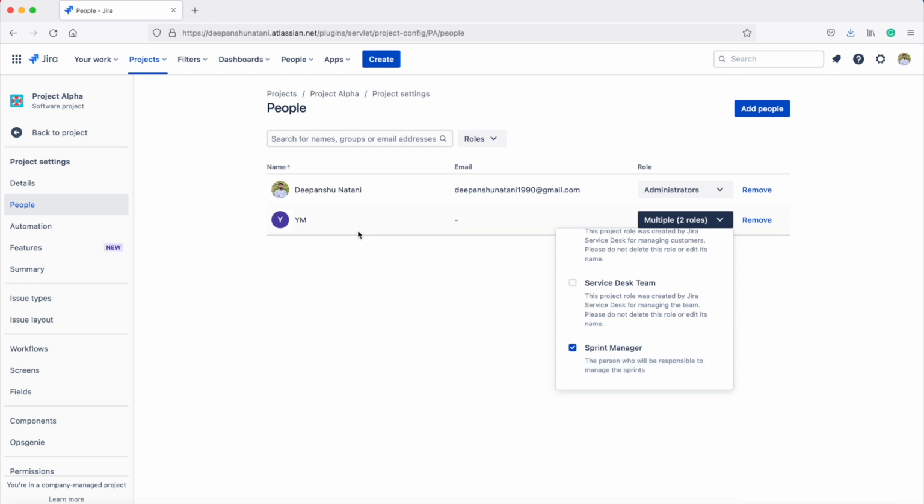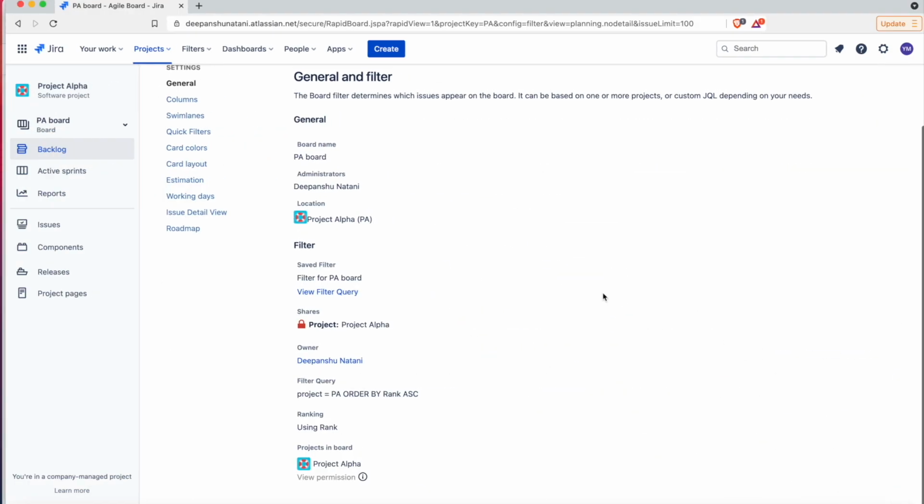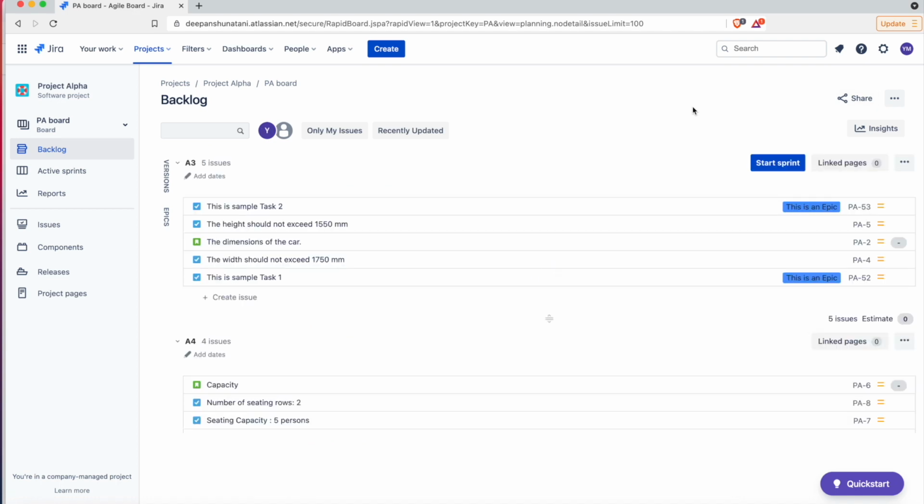Now I will switch back to that user's account, and if I go to the backlog view, here I can see that now I can start the sprint.